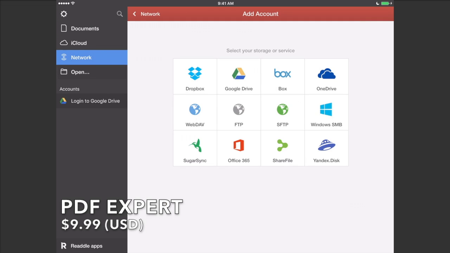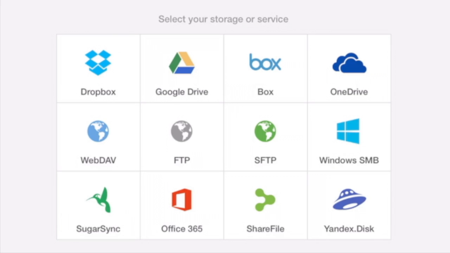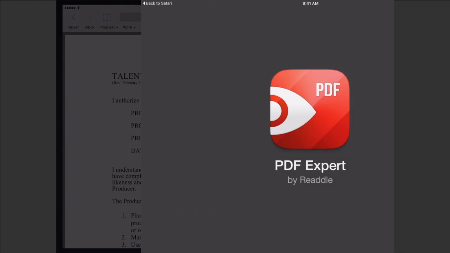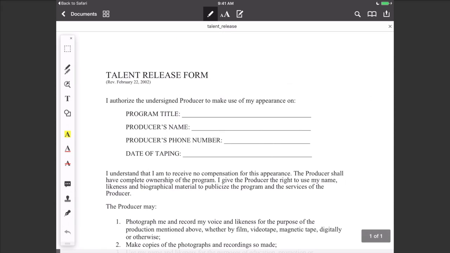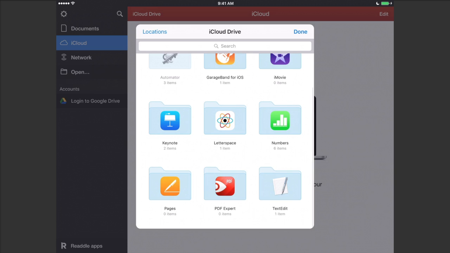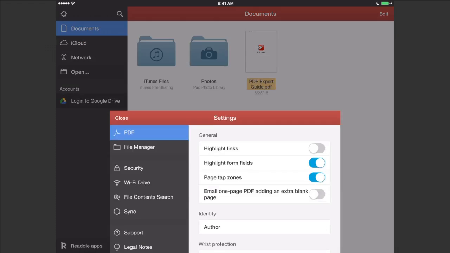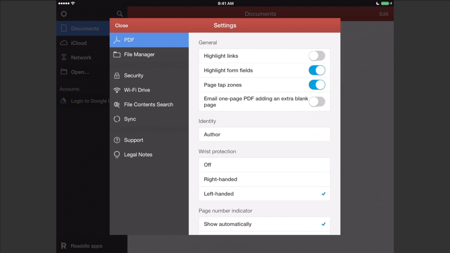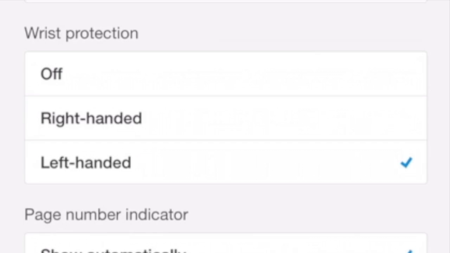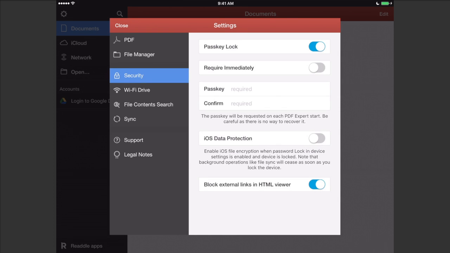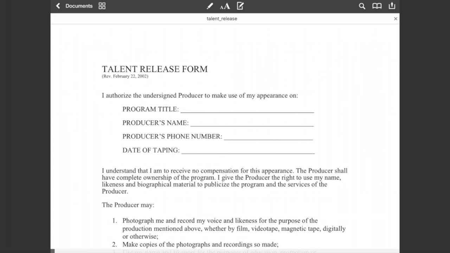PDF Expert connects to most cloud storage services and also some server systems to access your files, and also lives in the share sheet so you can take files from the web or your email and import them into PDF Expert for editing. All your edited files are stored in a folder in iCloud until exported to the app of your choice. This app also has all sorts of features to improve your editing experience, like wrist position, indexing, and a passcode lock that works along with data protection, which encrypts all the files in PDF Expert while the device is locked. So let's move on to the editor itself.